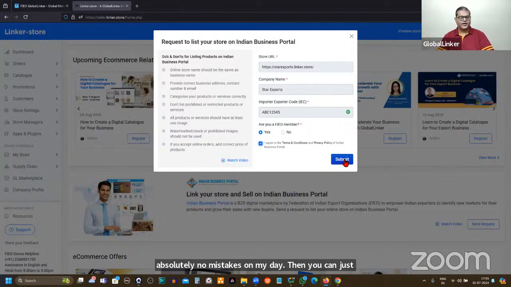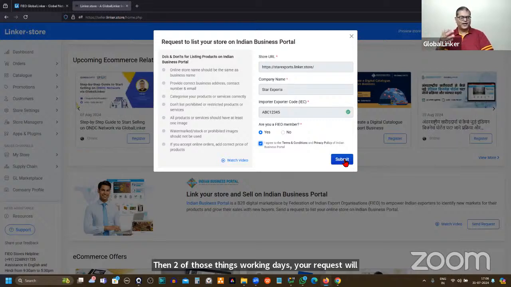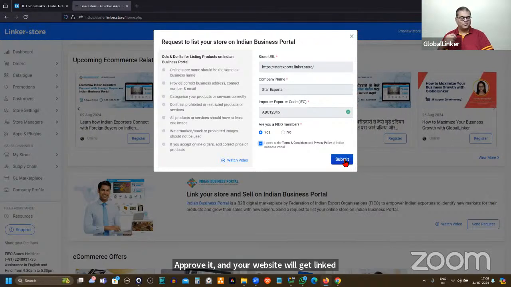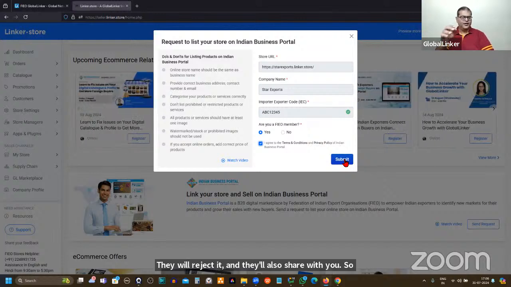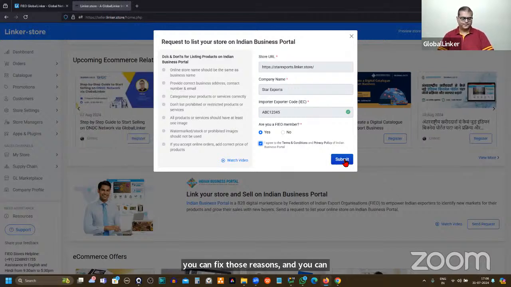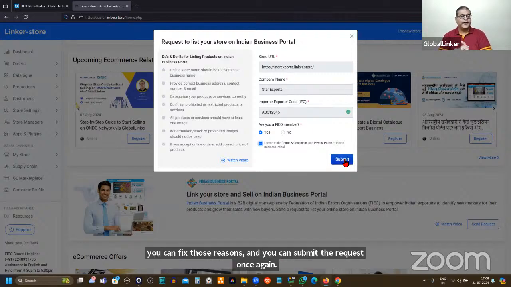In 2 to 3 working days, your request will be reviewed by our operations team. If everything is in order, they'll approve it and your website, or your digital catalog, will get linked with Indian Business Portal. If there are issues, they will reject it and they'll also share with you. So you'll get an email and you'll also get a notification why it is rejected. They'll also specify the reasons, and then you can fix those reasons and you can submit the request once again. So this is how you have to create your digital catalog.